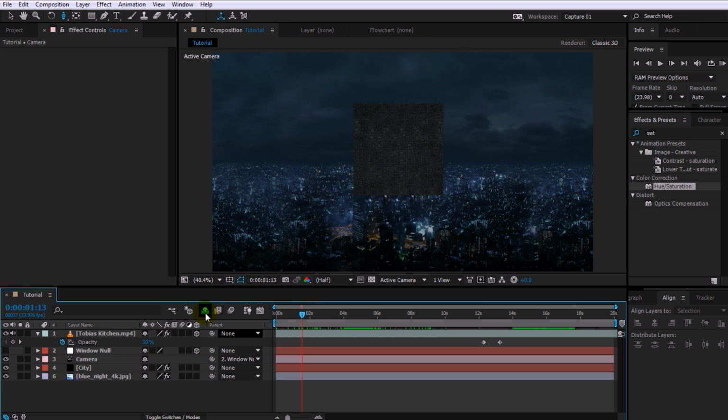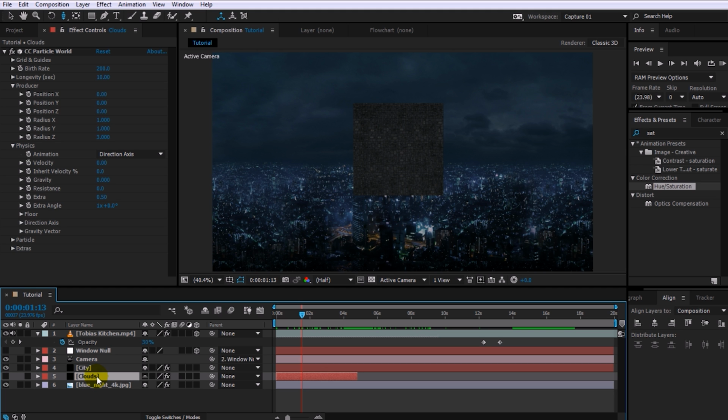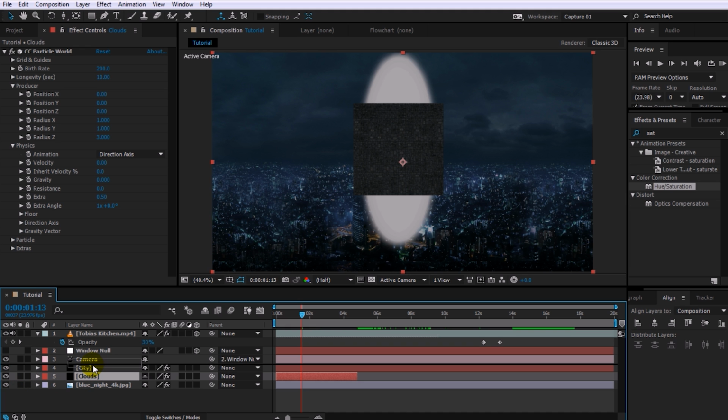I was being a little bit sneaky and here I have a layer of clouds that I prepared earlier. It was created using the CC particle world effect and it is actually just a copy of the cloud layer from the last part of the series. I will not repeat myself here. If you want to learn how to create this cloud layer with particles, you can go and watch part 3 of this tutorial series. Let's enable the visibility on the cloud layer and let's drag it above the city layer.